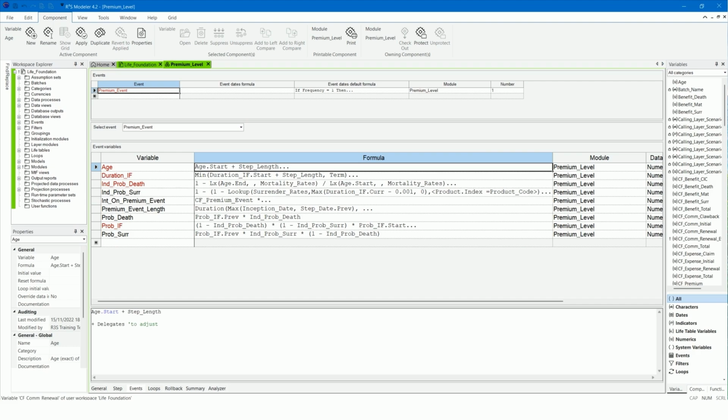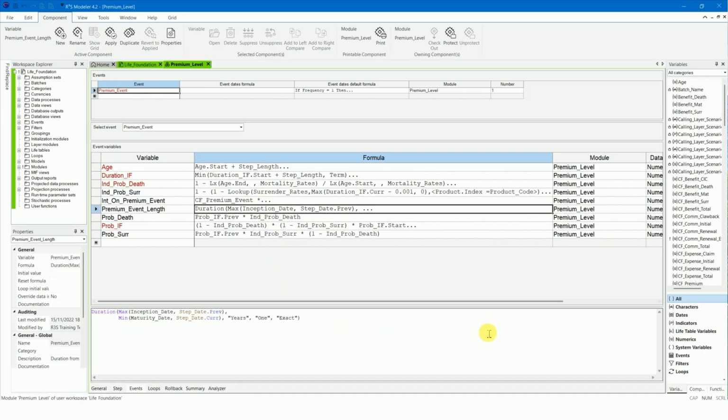Let's look at the formula for the variable premium event length, which is already complete. The formula is similar to the one we used earlier for the variable step length. The only difference is that we are using the syntax .prev and .cur rather than .start and .end. It is therefore calculating the duration between events rather than between steps.